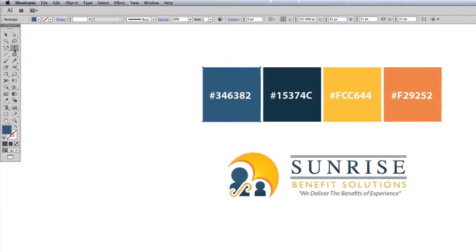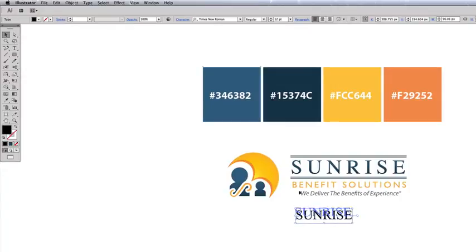First thing we're going to do is come up to our type tool and just click right there. We're going to type out the word sunrise and we're now going to hit escape. And since I don't know the exact size, I'm going to scale this up a little bit, move this down. Okay. All right. So our sunrise word is going to be, say, 18 points, and it's going to be Times New Roman.